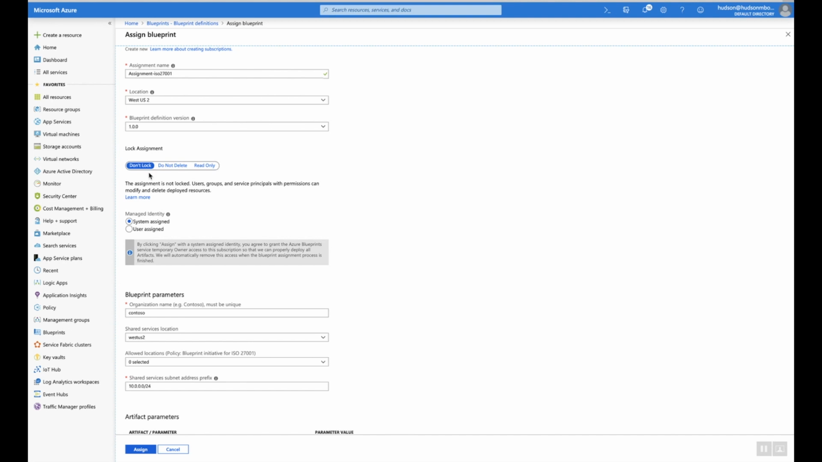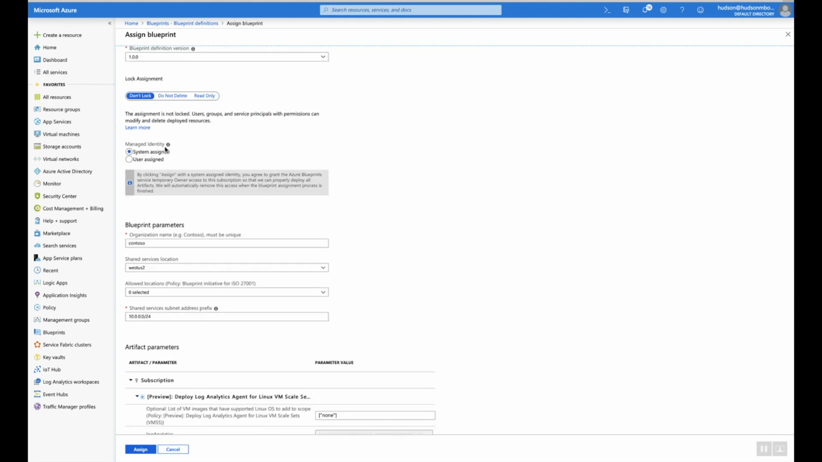Now, if the lock is set to don't lock, resources aren't protected by blueprints. If it is set to do not delete, the resources can be altered but cannot be deleted. If it is set to read only, the resource cannot be altered in any way. That is, no changes are allowed and it cannot be deleted. I will leave this as the default, don't lock. I'll also leave the managed identity as the default system assigned.